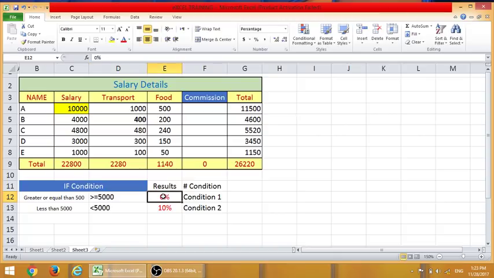So basically the company's policy says that if an employee is receiving a salary greater than or equal to 5,000, he would get no commission, and if it is the other way around, if it is less than 5,000, he will get 10% of salary as commission. So we had already done this during part 5 of our training. Let us revisit this if condition again, just in case we have forgotten it.